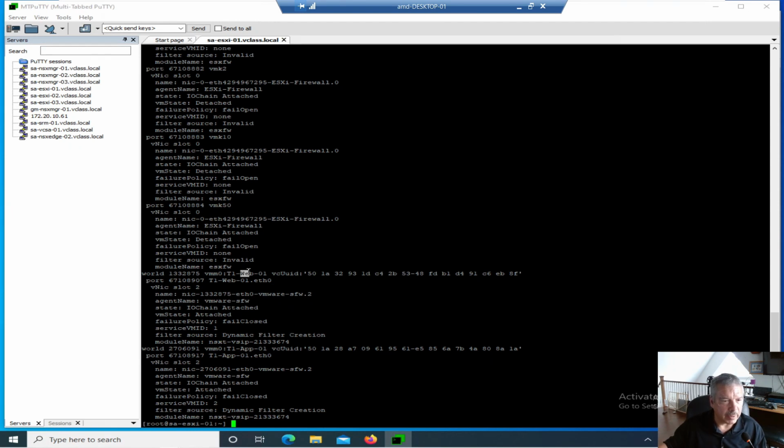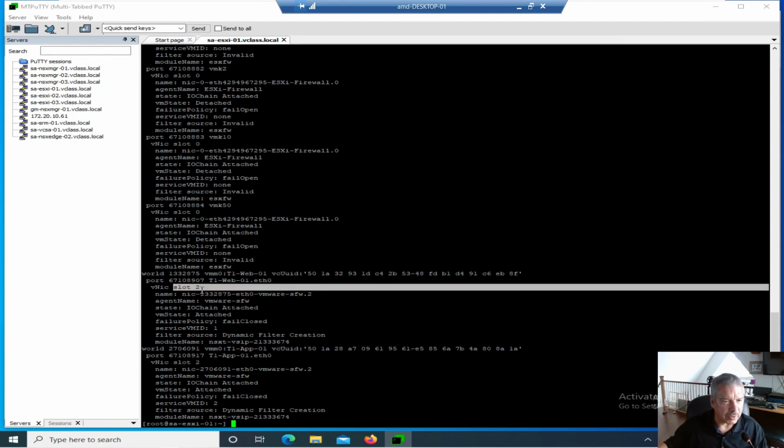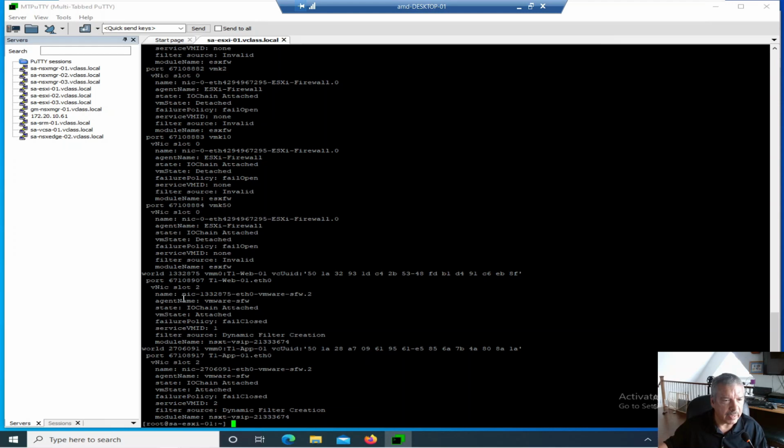web VM. Now, when you look at the web VM, it says vNIC slot 2. And here is the name of the filter, NIC, whatever number, eth0-vmware-sfw.2, stateful firewall. That's slot 2. We're not going to get into slots, but NSX does service chaining. Think of a chain, links in a chain. So I can do integration with partners, and our distributed firewall is slot 2, a partner might be slot 5, that type of thing.